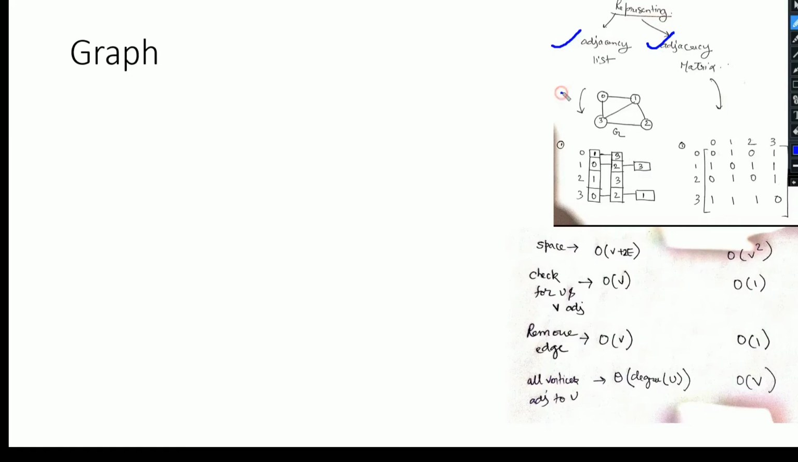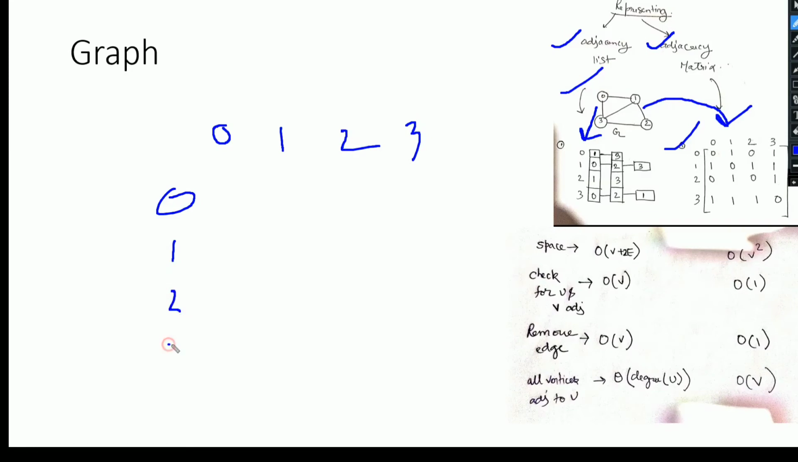So consider this graph. This is a simple undirected graph where the vertices are 0, 1, 2, and 3, and there is a connection between those vertices. So we can represent it either by using a matrix or by using an adjacency list. If we see this adjacency matrix, the first step will be to observe how many vertices there are. So there are four vertices, that is 0, 1, 2, and 3, again 0, 1, 2, and 3.